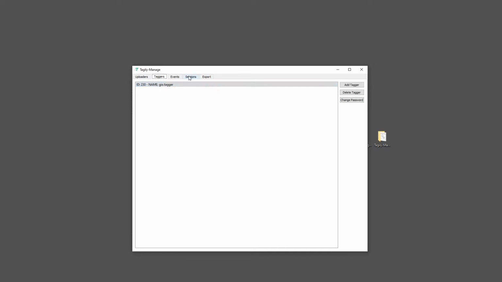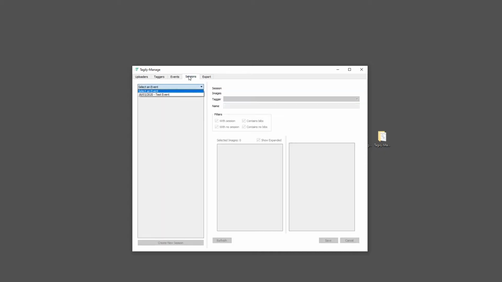I didn't explain what the sessions are. Sessions mean working sessions for the tagger over the images of an event. So basically, I uploaded a bunch of images over an event, and I can associate part of these images to a tagger user through a session. And this is what we are going to do.